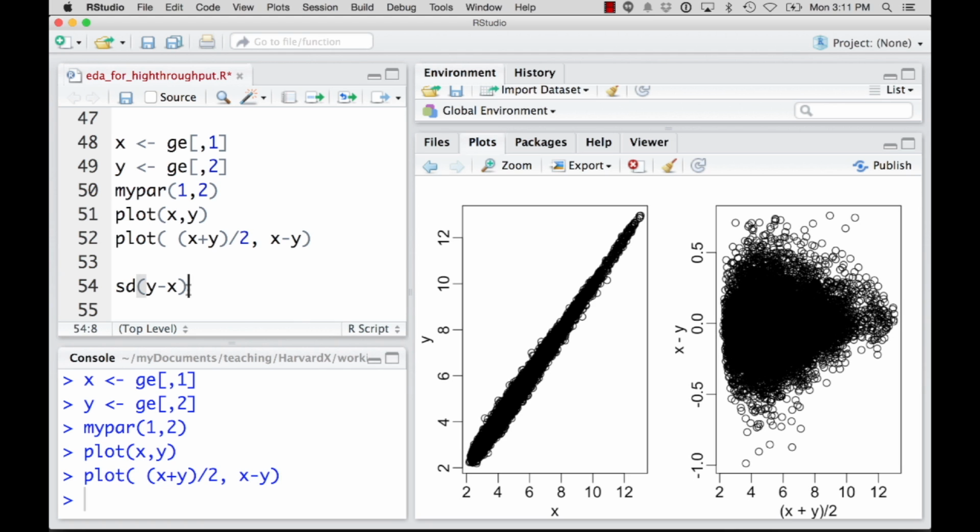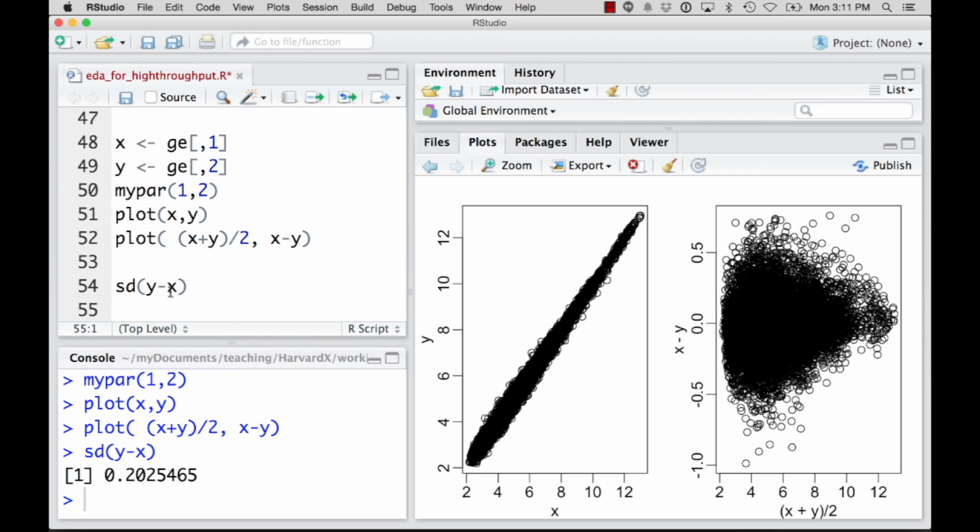And of course, the MA plot also helps you see that the standard deviation between these two measurements is 0.20. Again, that's not that small, saying that a typical gene shows a log fold change of 0.20. And that's something that's hard to detect from the scatter plot.